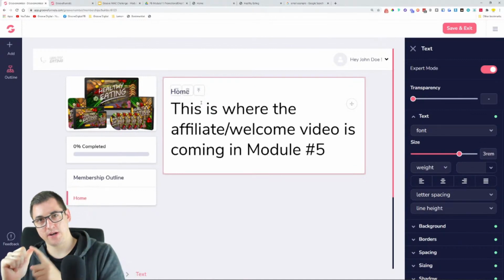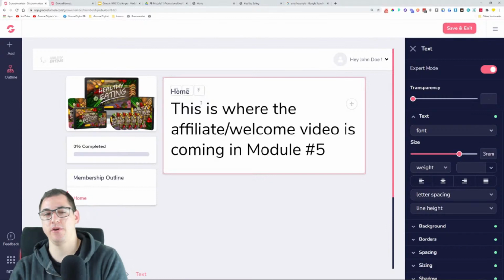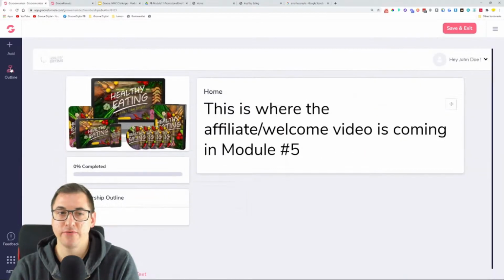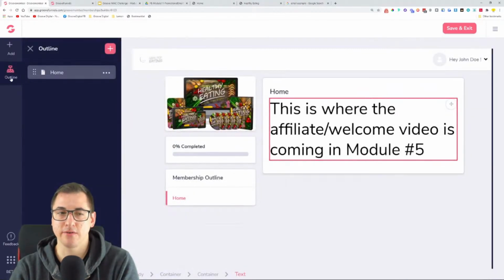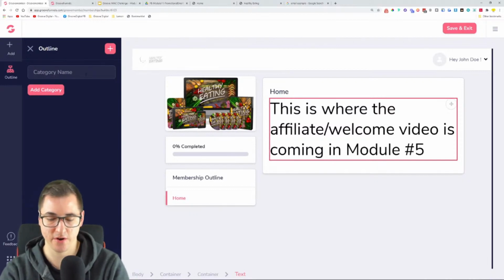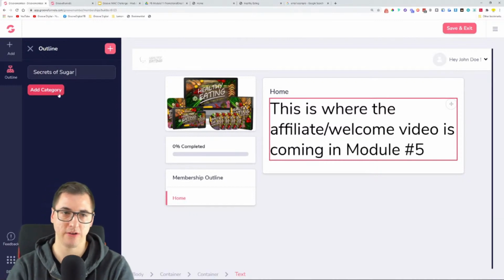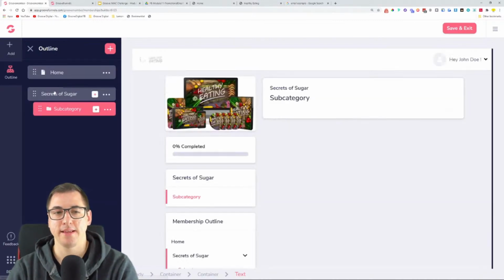We have a free product, a main product, and an upsell product. We need to create separate areas for those products. In order to do that, we need to create different pages. We will click on the outline over here, and you can see we at this moment have the home page over here, but we need to add on categories. So here we will say secrets of sugar. And you can also say download. I'll just leave secrets of sugar. And this will be a category.